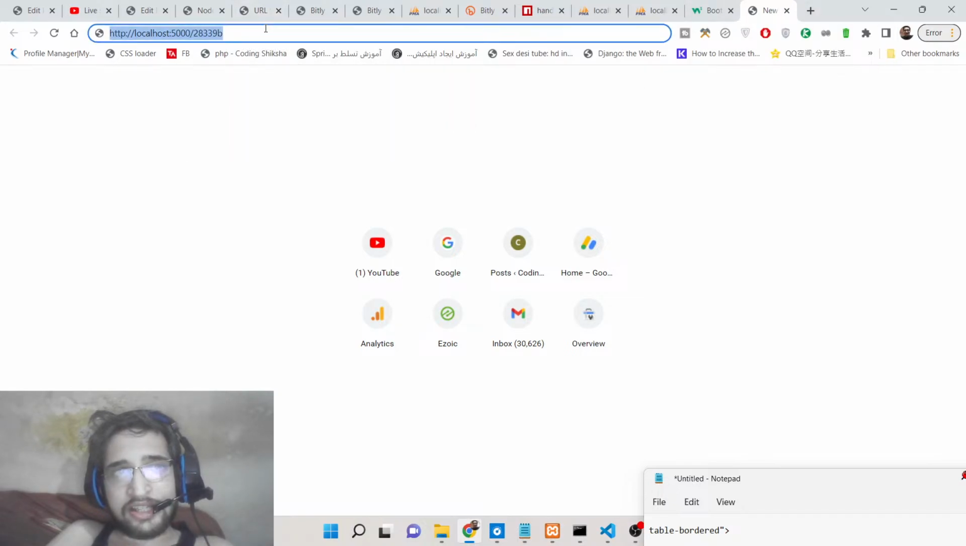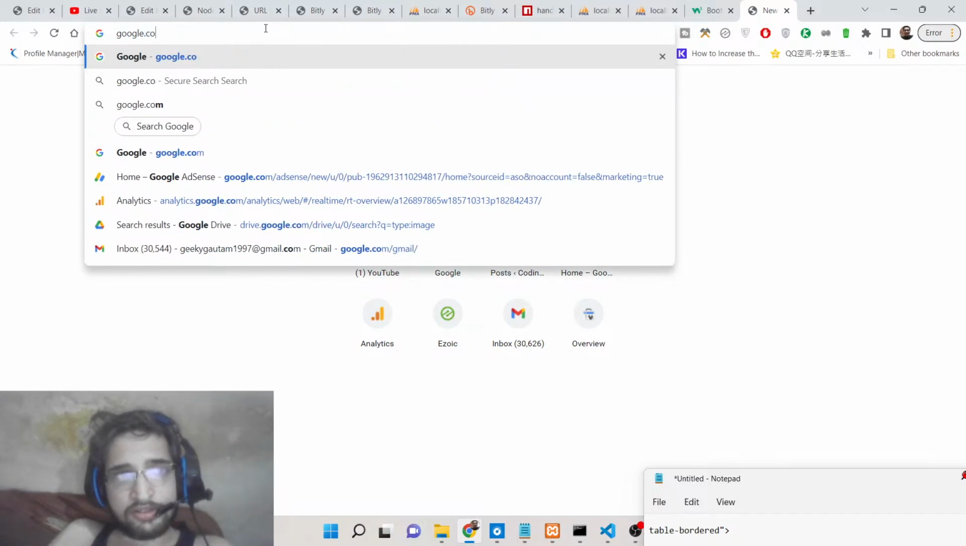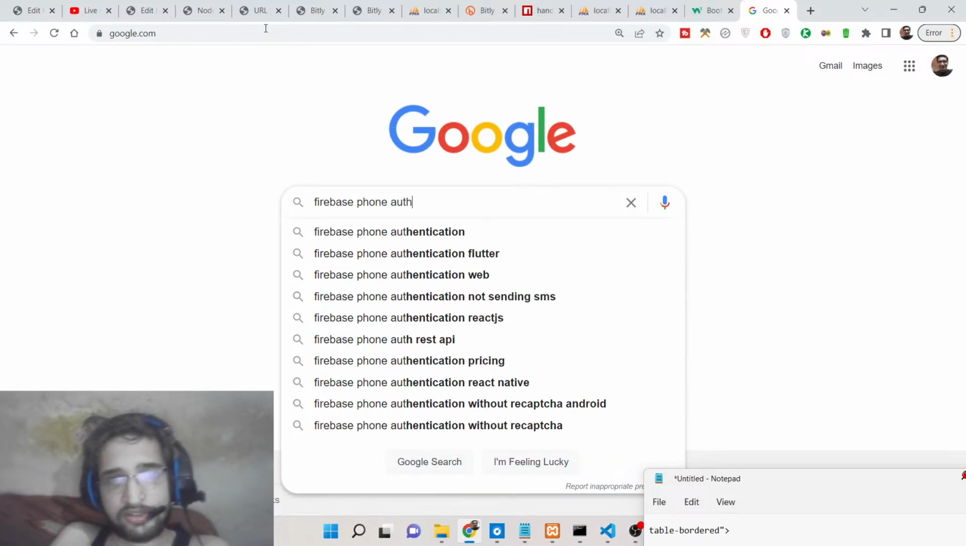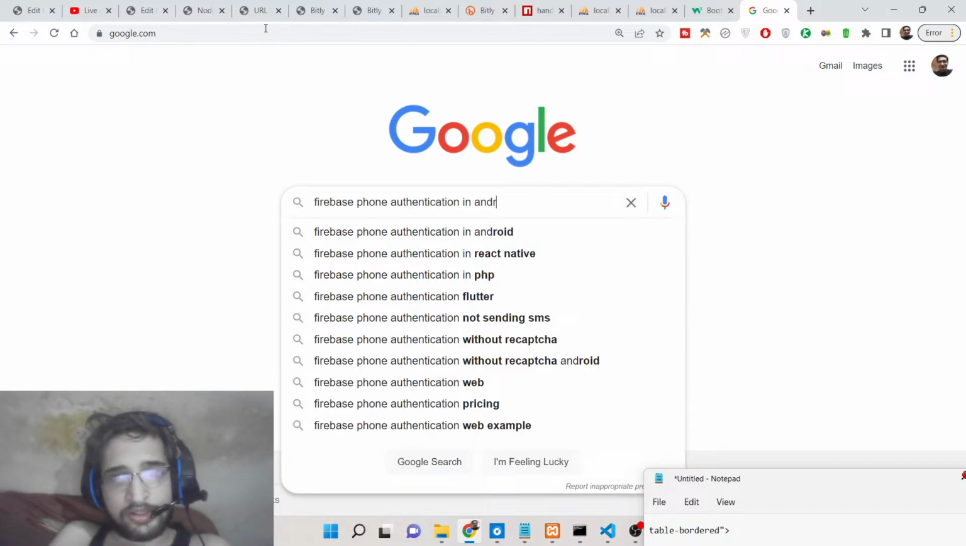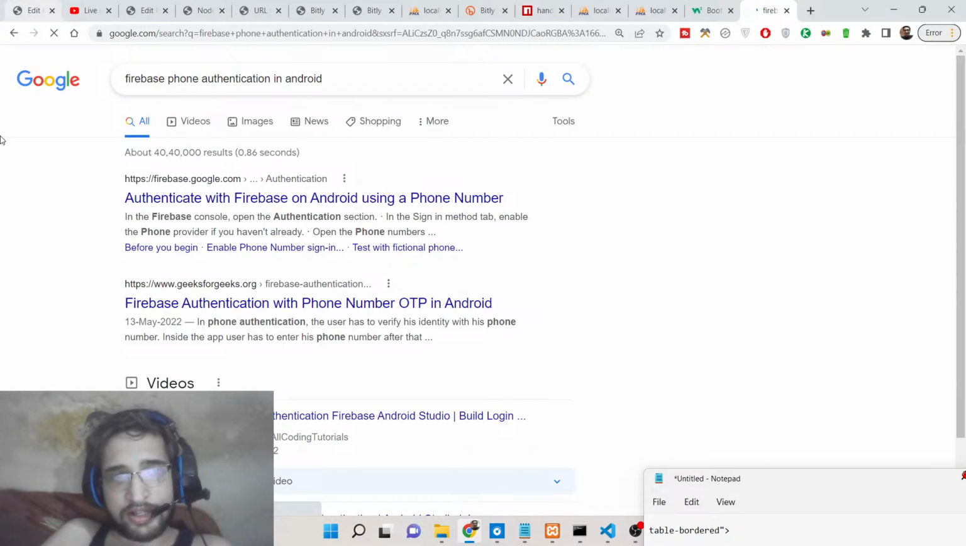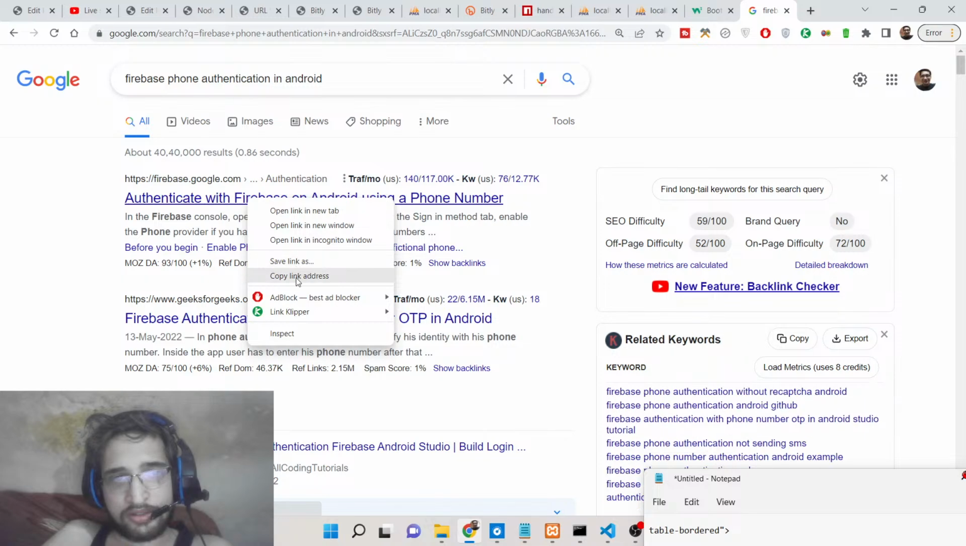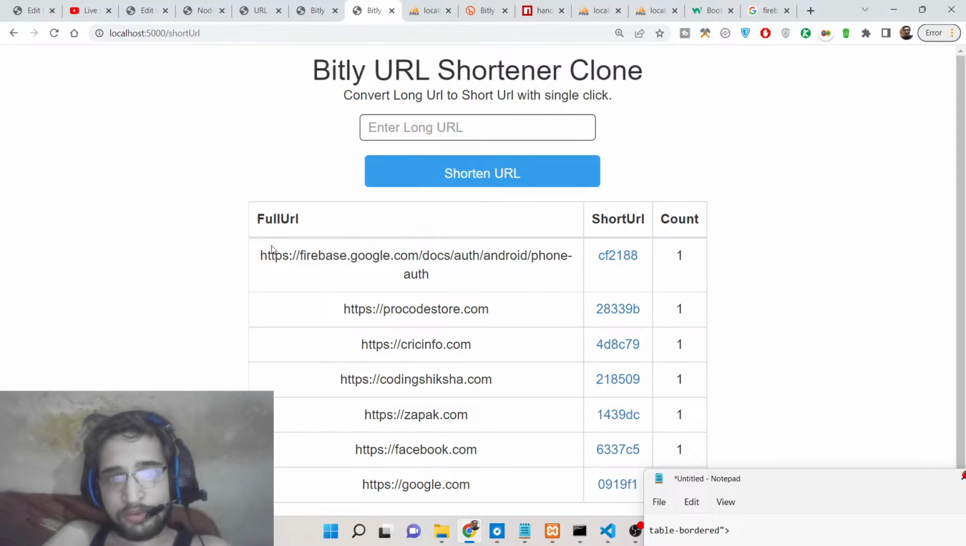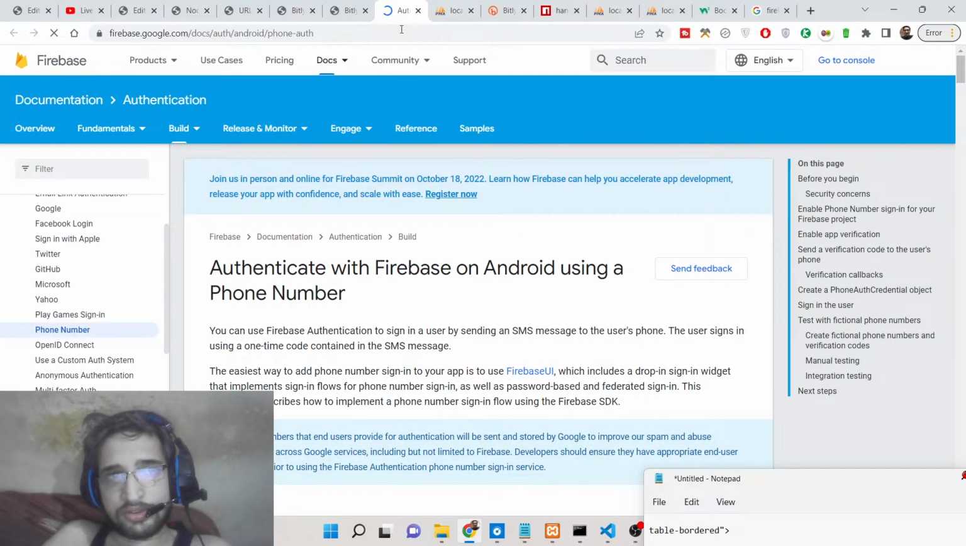So you can take any big URL, for example like this. Just go to Google and let's suppose you search for your article, Firebase phone authentication in Android. It can work with any URL, it is not related to only this one. Copy link address and let me paste this very big URL like this. You can see it is now shortened to this one. If you click it, it will go to this URL. You can now see.